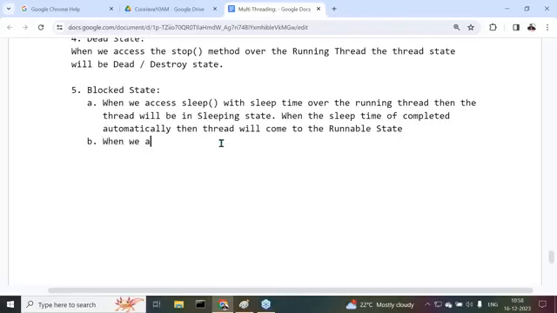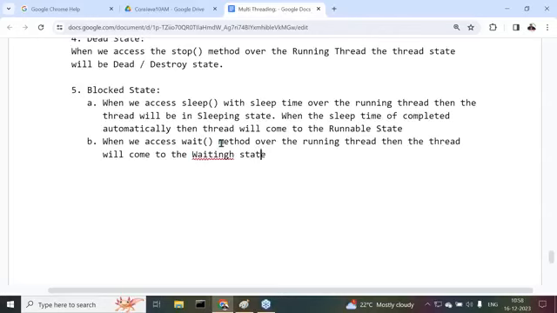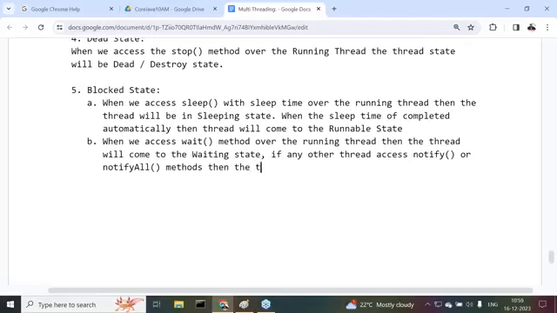Case number two. When you call the wait method over the running thread, then the thread will come to the waiting state. If any other thread calls the notify or notifyAll methods, then the thread will come to the runnable state.